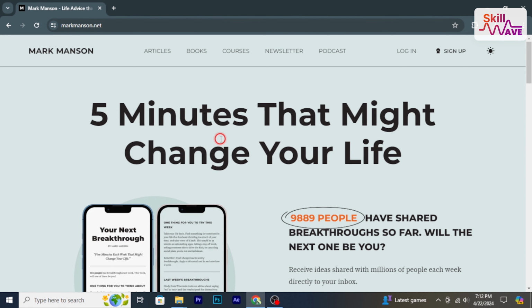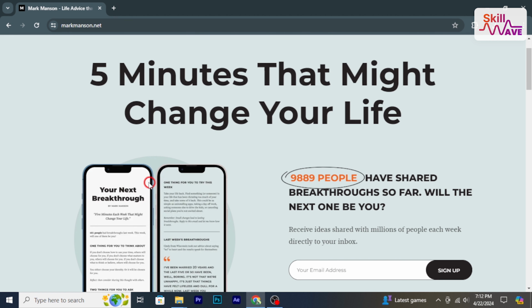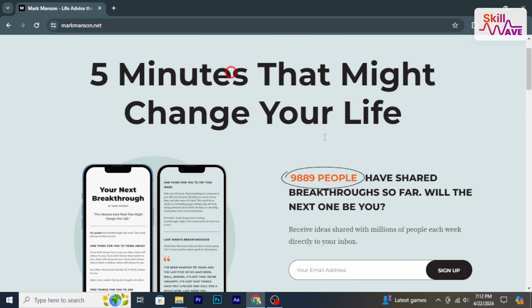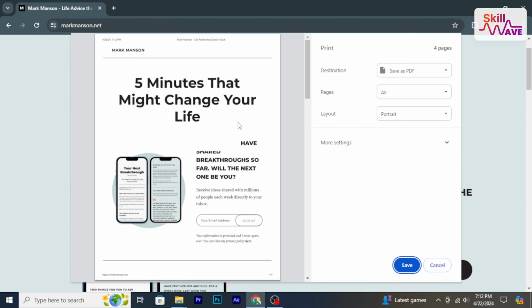Go to the website that you want to convert into PDF. Now right click on your mouse and click on print. It will open up the print box. Click on this arrow and select save as PDF.